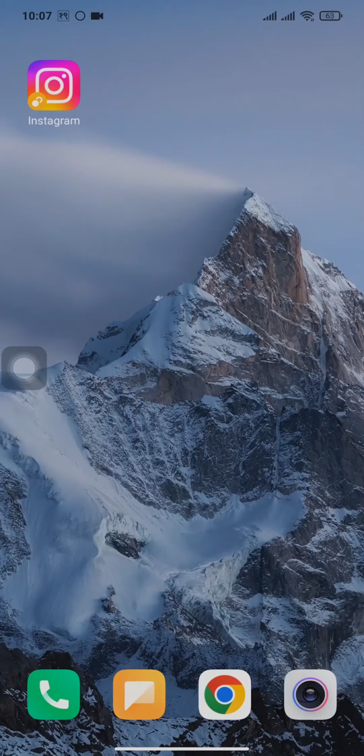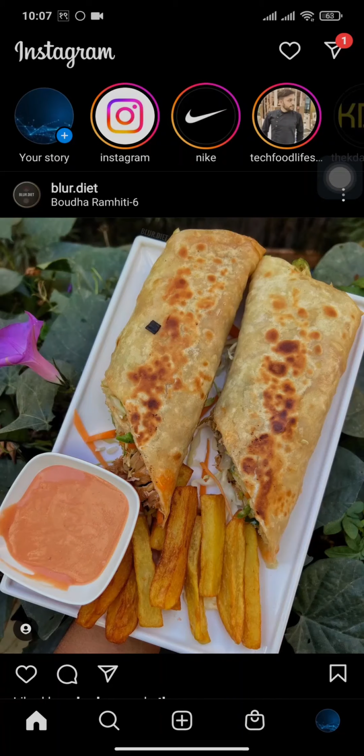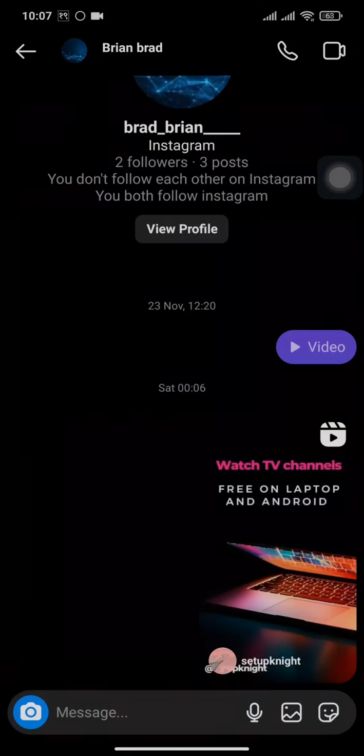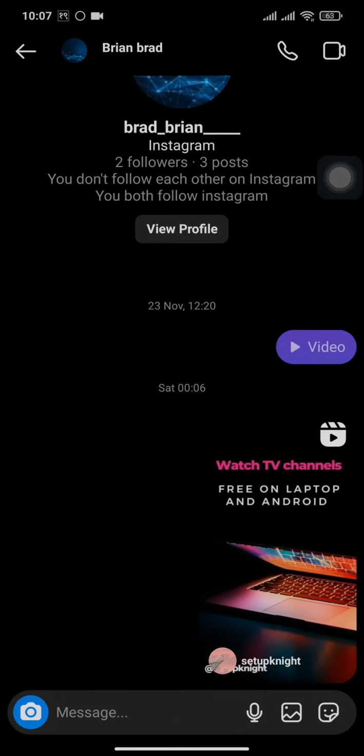So the first thing you'll need to do is, of course, open up your Instagram app, and then head over to the chat that you want to change the theme of. Now, as you can see, I've just opened the chat. Now, in order to change the theme, you'll need to tap on this person's name on the top here.